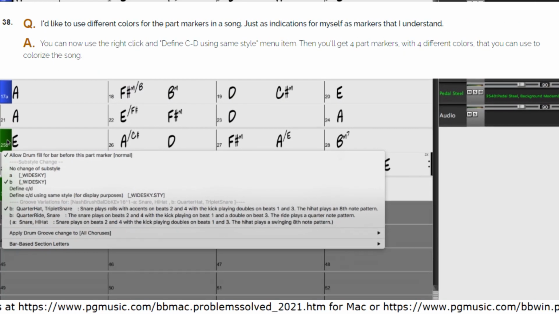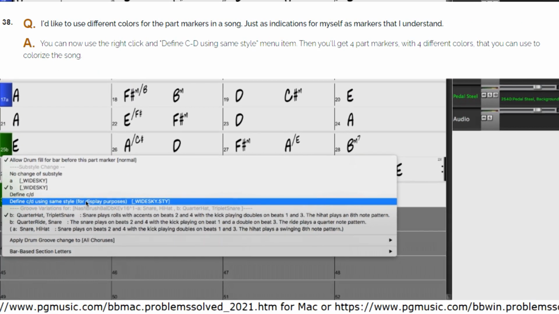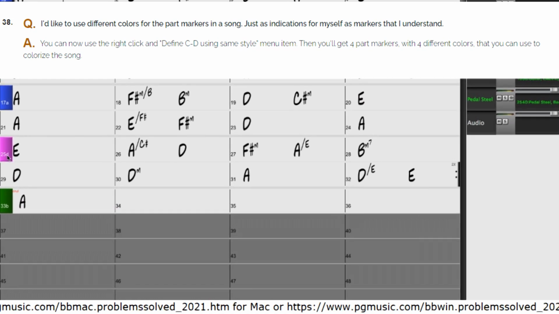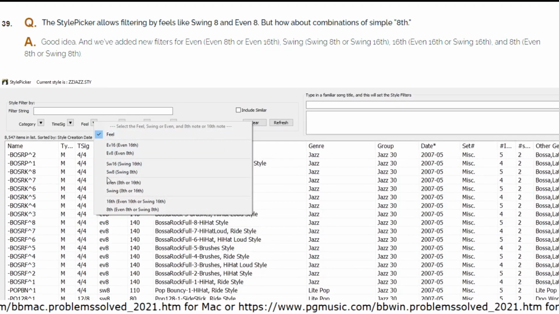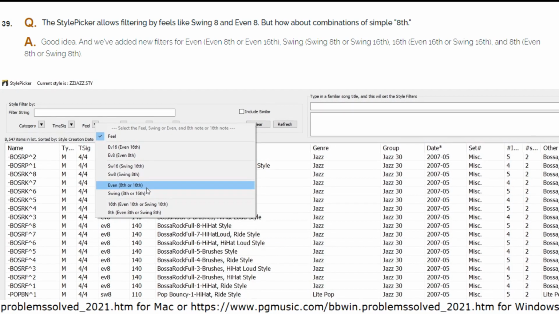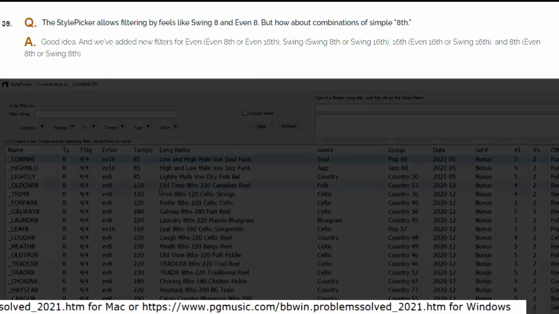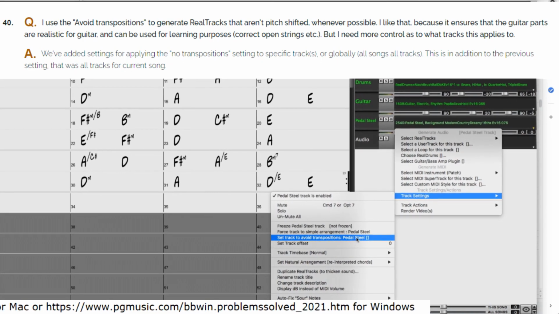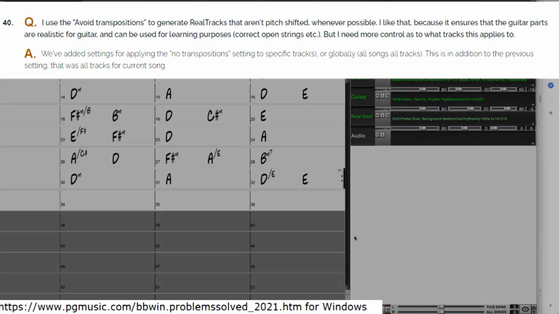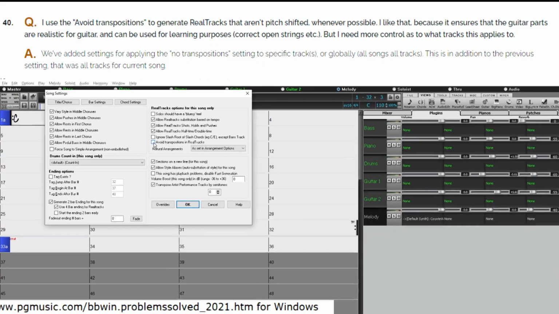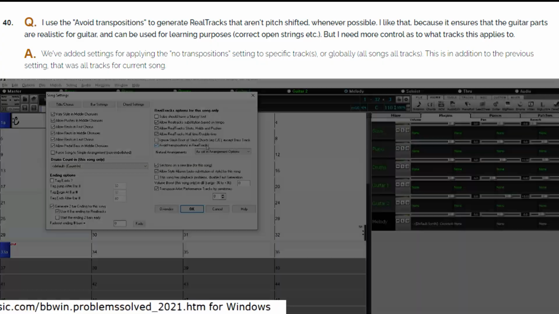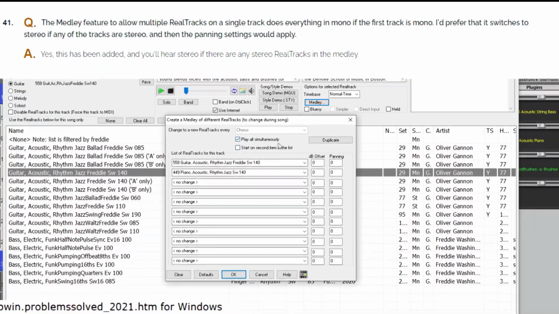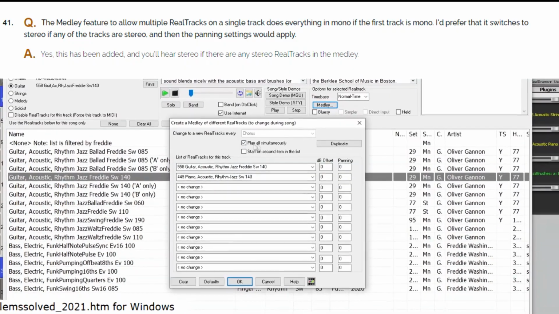It's now easier to add additional part markers beyond the typical A/B for display purposes. There are new filters in the style picker for groove, including all even, 8ths or 16ths, and more. We've added settings for applying the no transpositions setting to specific tracks or globally. This is in addition to the previous setting, which was all tracks for current song. The medley feature now works better when combining stereo with mono real tracks on the same track.